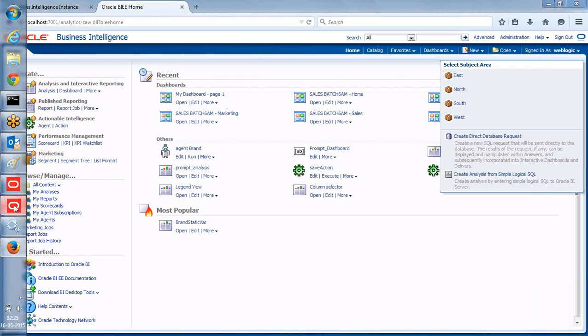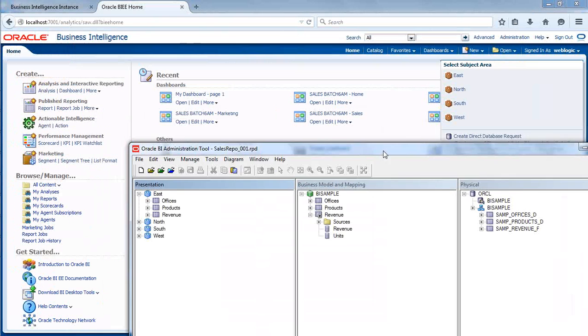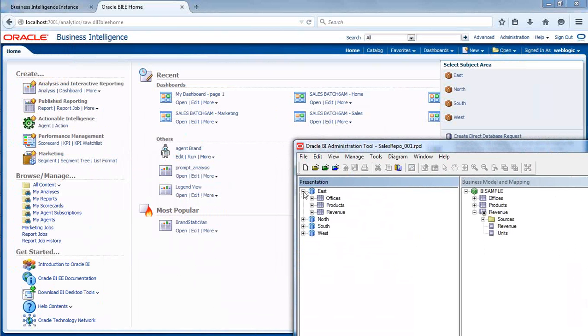If I go back to my repository, what do I see? I see these four: East, West, North, South. I get the same subject areas available, which means the connectivity between your repository and the reporting is your subject areas. Whatever you put here, you can see here. So any change that you want to do on the server, on the repository, come back and do it in the repository, but see that those changes are available in our presentation layer, so that I can do the reporting on the same thing.